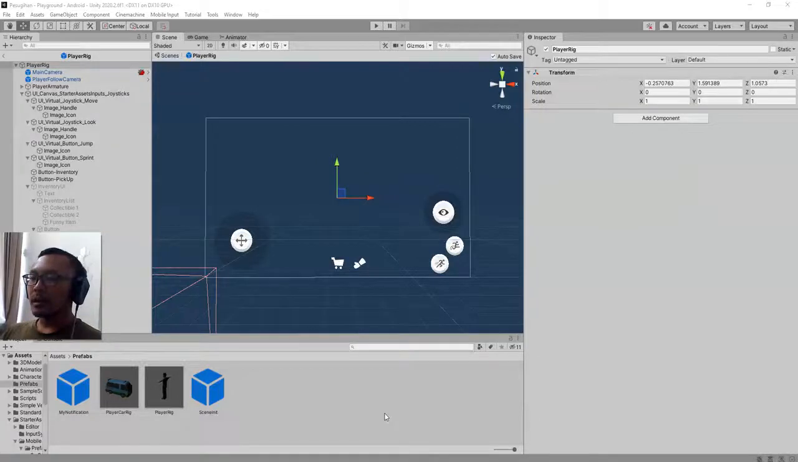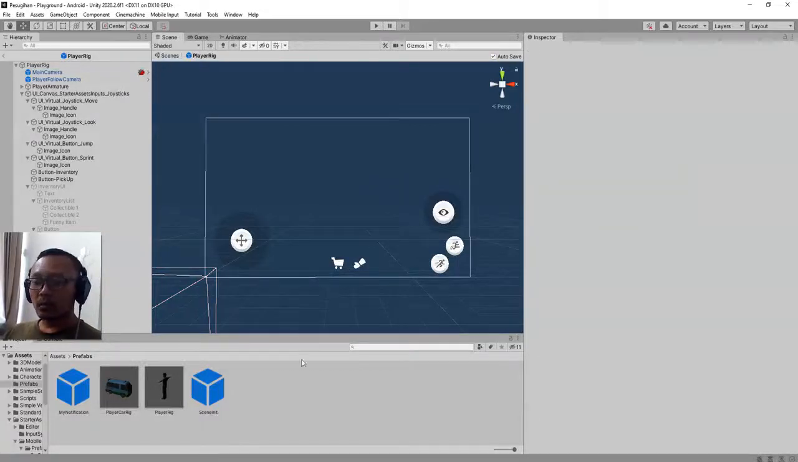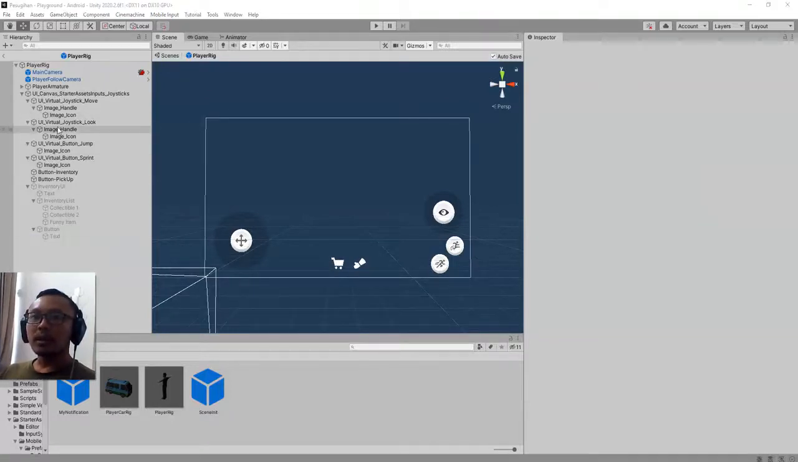Hey everybody, Harib here. In this video I'm going to complete my UI touch gesture controller to control the camera rotation and the player look.